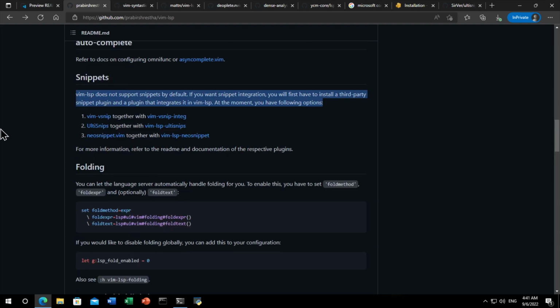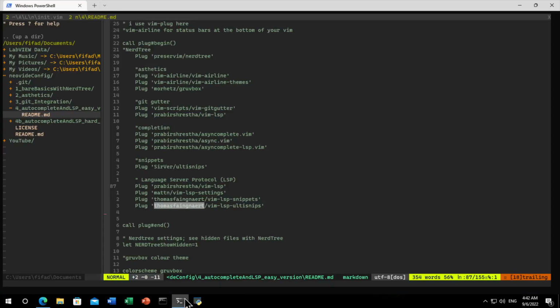Vim LSP does not support snippets by default. If you want snippets integration, you have to install a third-party snippet plugin and a plugin that then integrates it with LSP. So for ultisnips, since we installed ultisnips, we have to integrate it with Vim LSP ultisnips. This is the other plugin.